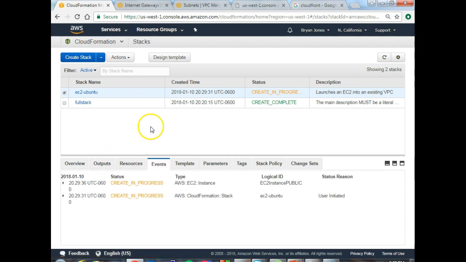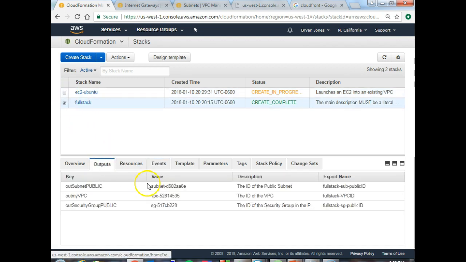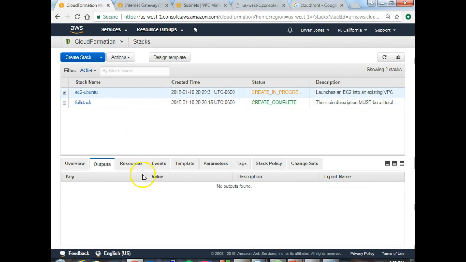Oh shoot. Let me show you something real quick on this other stack. The outputs, I forgot to mention, these are the 3 outputs that came out of the original stack that we just set up. We want to ingest some of these outputs for the security group and the subnet. That's what we're going to use to set up our EC2 instance.